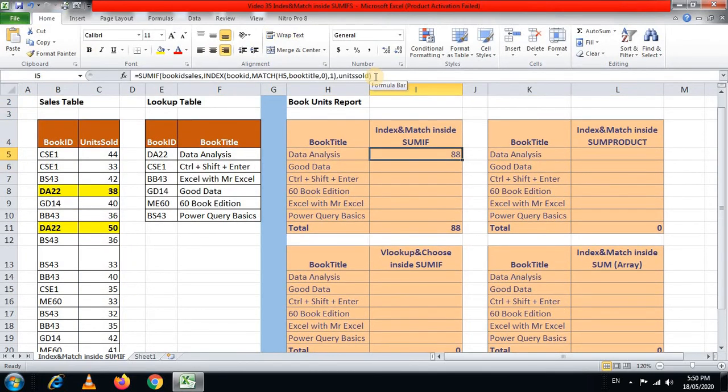So this is the quantity of data analysis, and here it is. I have just highlighted this one record. So if you are getting it right for one record, you have to get it right for all. So now simply select this range and Ctrl D. So this is the first way of getting this book units report, and here we have used INDEX and MATCH inside SUMIF. Now coming to the second way, we can use VLOOKUP and CHOOSE inside SUMIF.